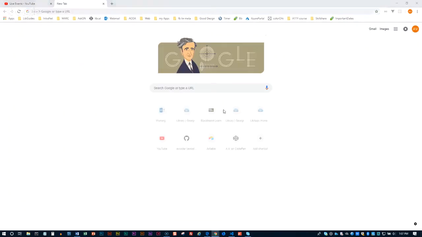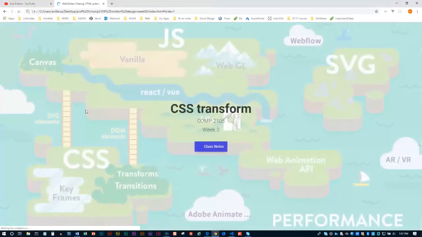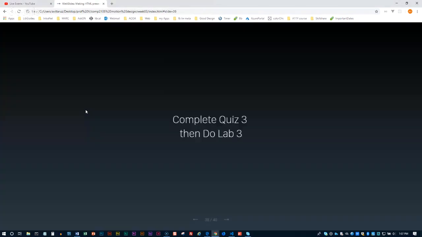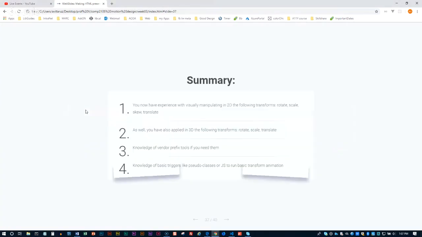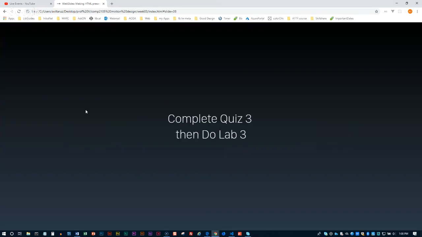Okay, and I lost my slides already. I think that's pretty much all I had. In summary, you now have experience with visually manipulating in 2D the following transforms: rotate, scale, skew, and translate. You also have some knowledge of 3D transforms using the same kind of properties, a little bit of vendor prefix knowledge, as well as basic triggers like pseudo classes or JavaScript to run the transform animation. So that is pretty much it.